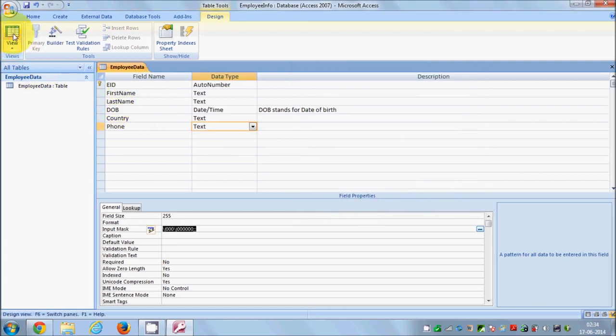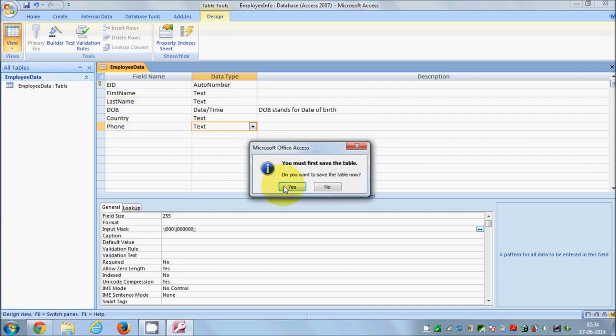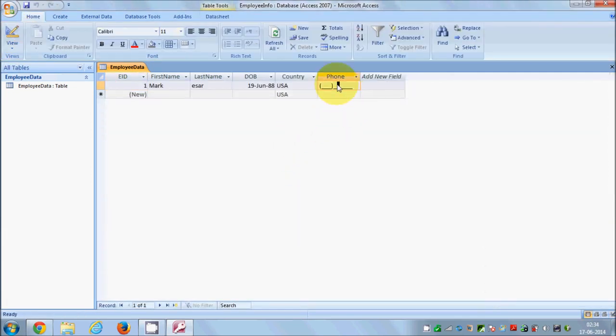Now whenever you go to view, you just need to save it, and you can see here you can enter the number in the format you have provided.